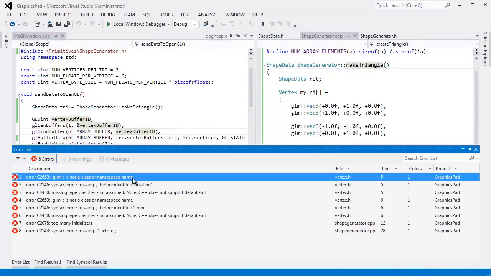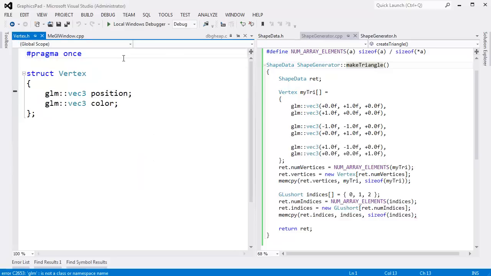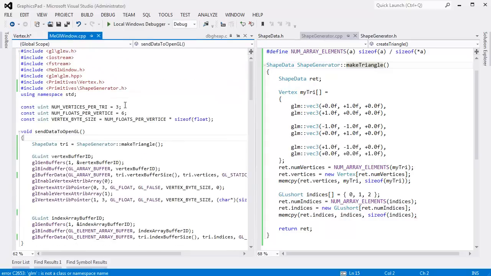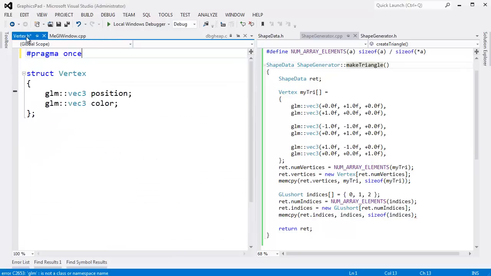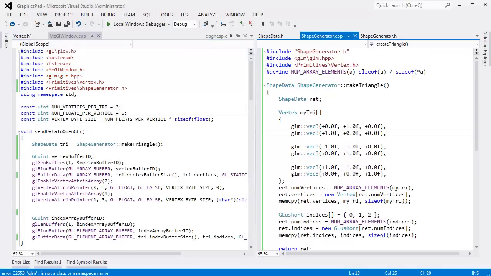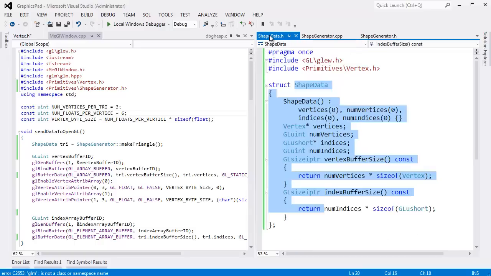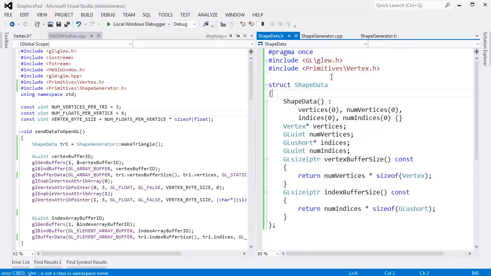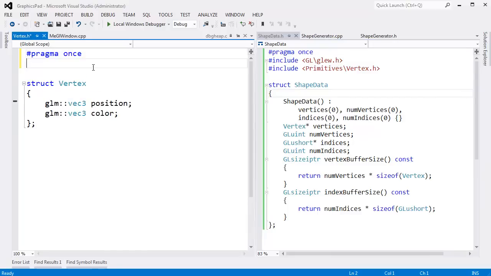It doesn't build. GLM's not a namespace. Why did that? Oh, that worked before, didn't it? Because we had vertex here, and then we included GLM before vertex. So in this particular compilation unit, we could get away with not including GLM over here. But now we have more than one compilation unit, and it just so happens we include GLM there before vertex as well. But in shape data, shape data doesn't have a CPP file somewhere. This is messing up in one of the compilation units.